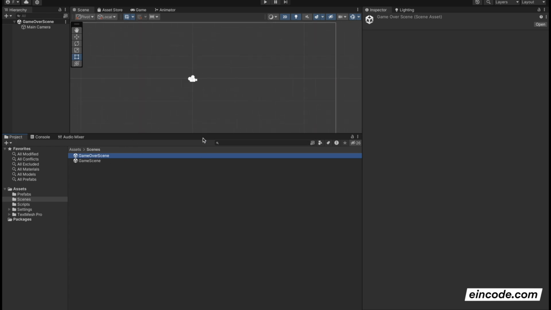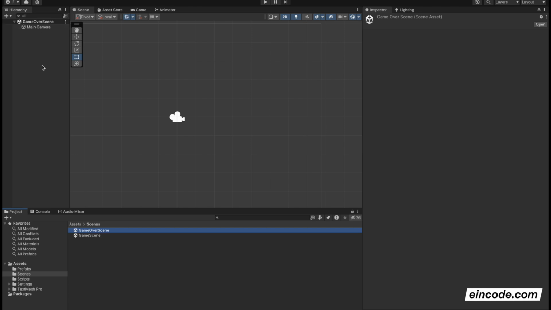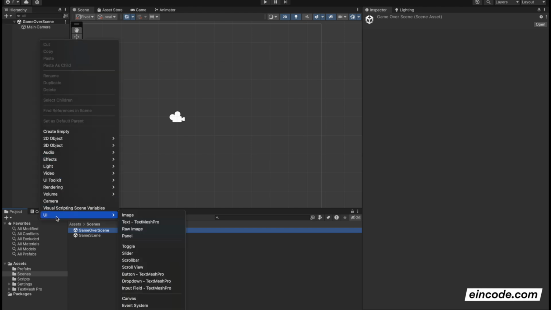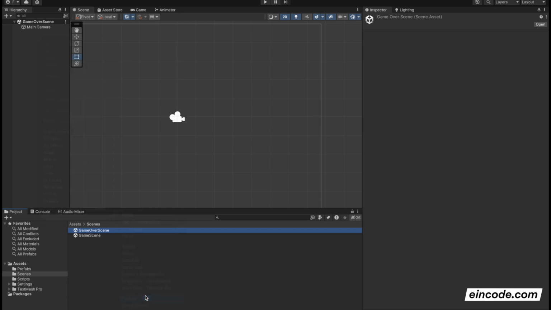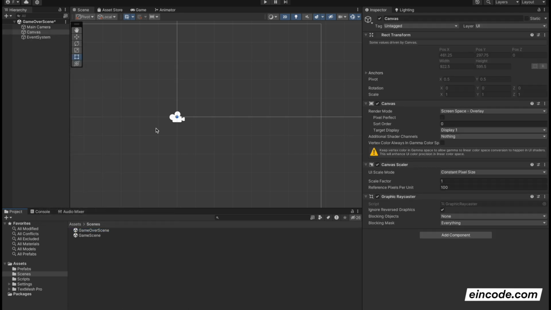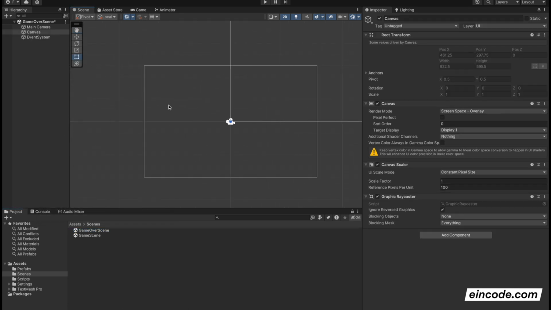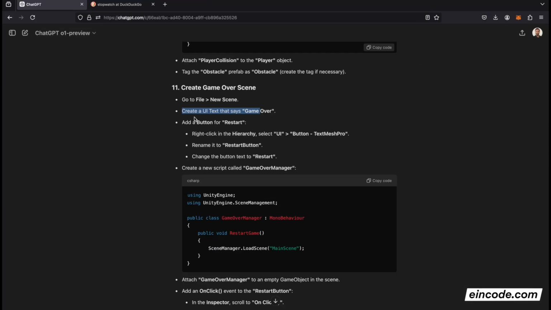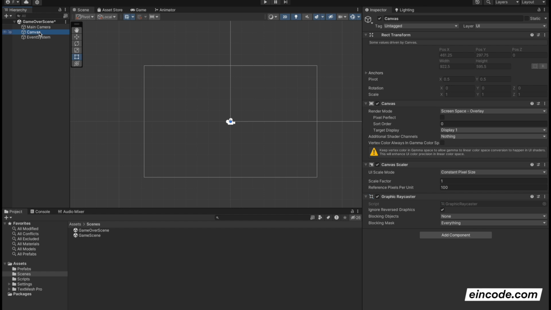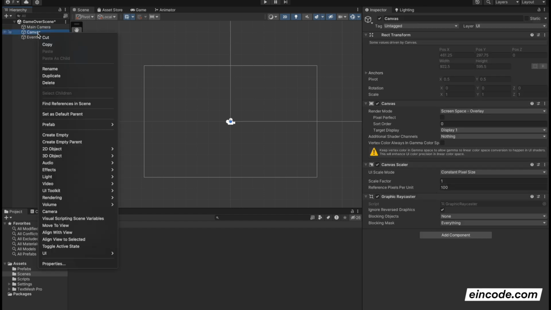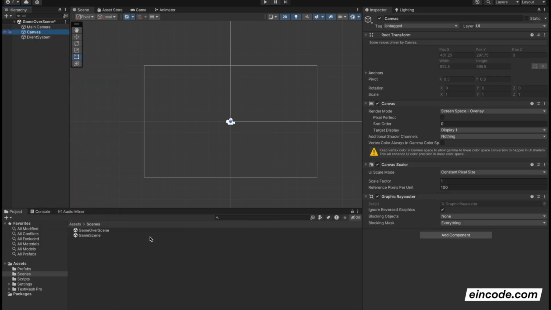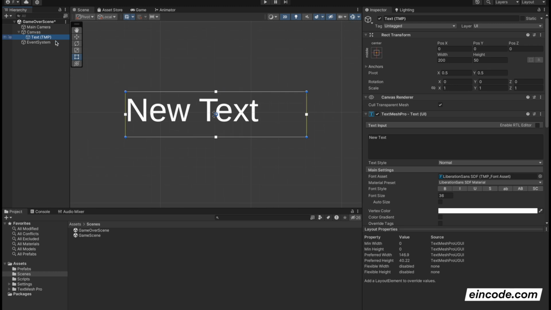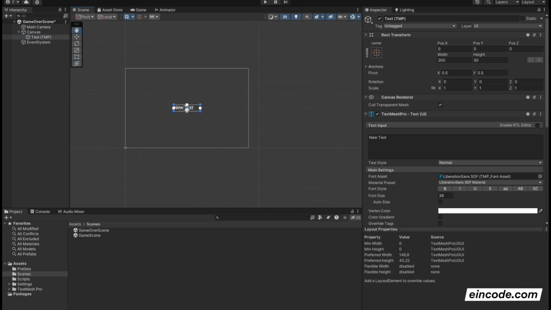You see there is nothing here, just the main camera. So the same, we will create a UI canvas here: UI, Canvas. See, the steps to create a canvas were not provided by ChatGPT. Very interesting. Okay, we have a canvas, and the first thing was to create a UI text that says game over. Let's do it. In the canvas, make sure it's selected, right click, create UI, TextMeshPro. You can double click TextMeshPro so you can see where your text is.